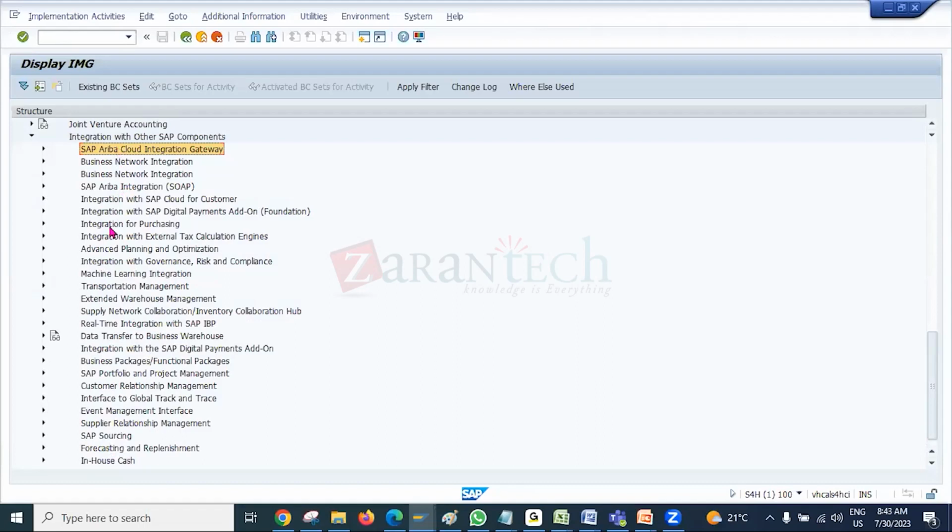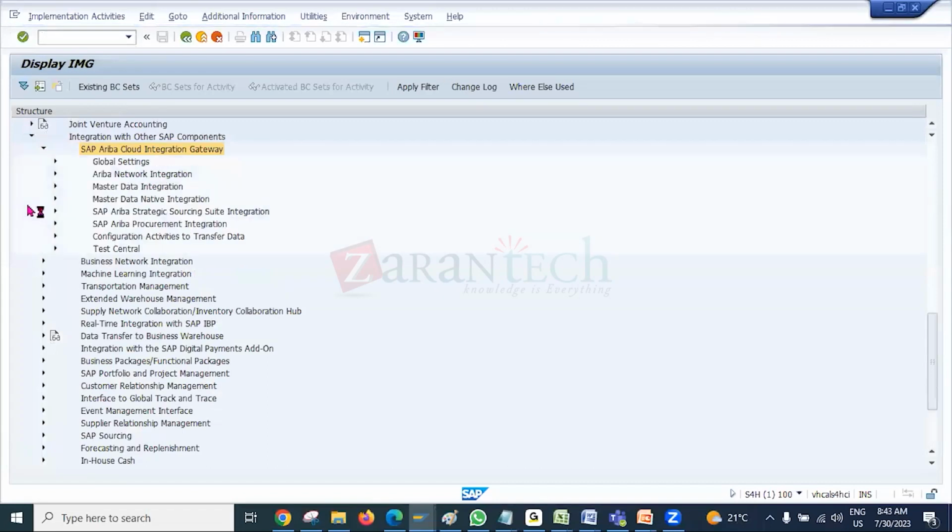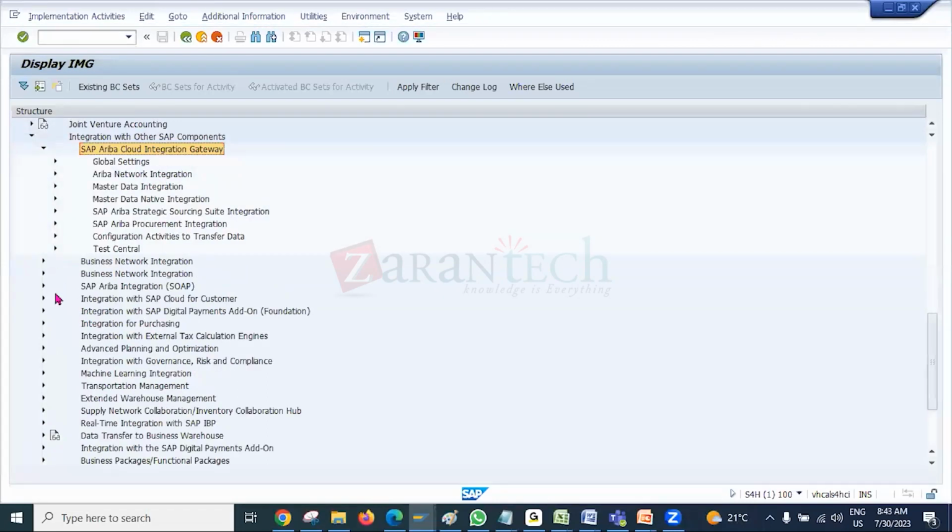Once we come here in the SAP Ariba Cloud Integration Gateway, recently, earlier some options were less, but I think in the 2305 release, or I would say in the SP18 release, SAP has added some more functionality in the ERP system under CIG. Otherwise, if any of you has access to SP15 or SP14, in those cases you will not be able to find all the different config steps there.